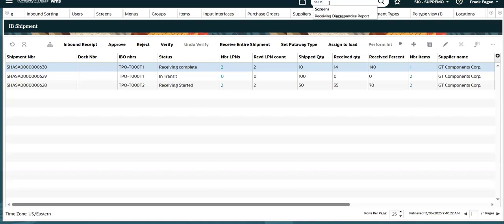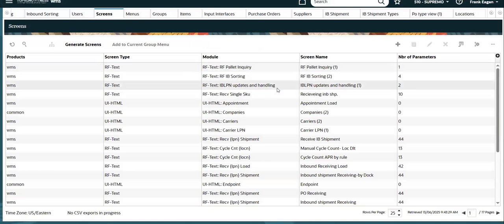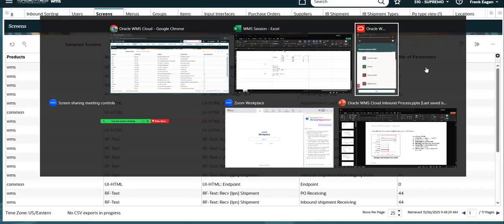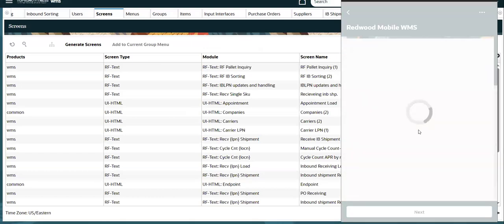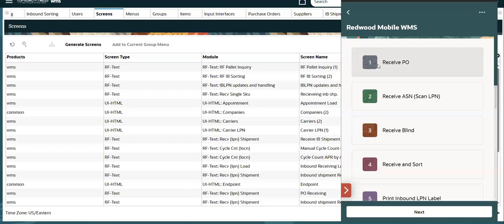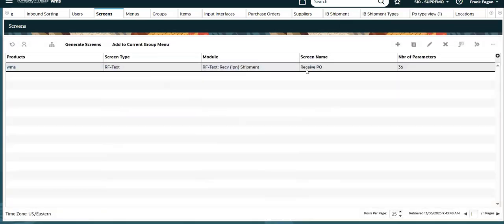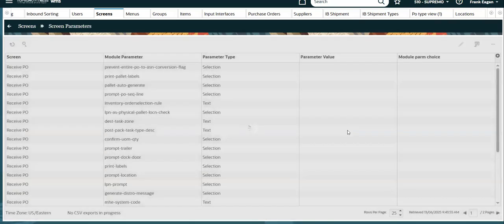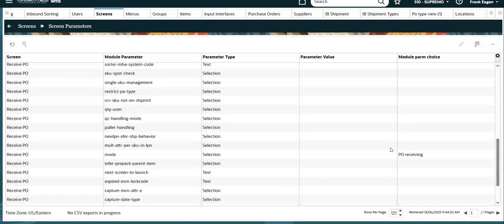I'll just show you what parameters it will use. We'll go to inbound, then receiving. This receive PO screen is there. Let me check that screen, and I'll show you the parameters. So this receive purchase order is the screen name. Now you see the parameters that they have enabled, because it directly depends on the parameters.